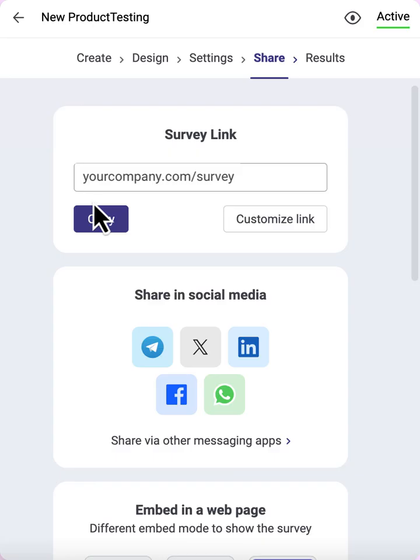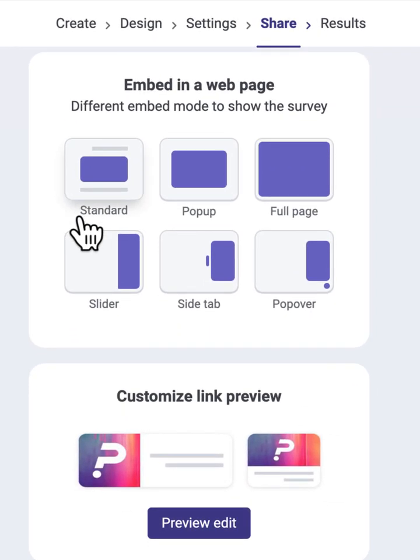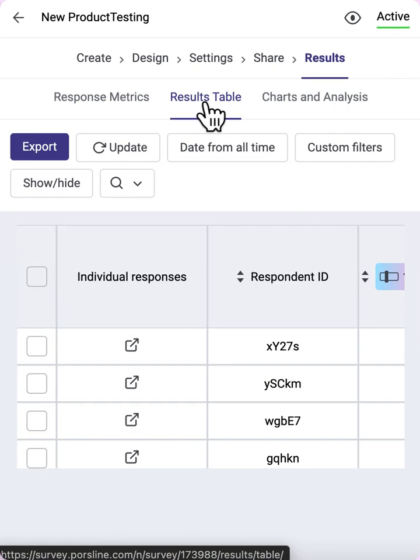If your organization uses a corporate email, you can enable a custom subdomain to share links under your company's brand. You can also embed the form in your website or app as a pop-up, button, slider, or side tab, whichever fits your design best. Porsline's reports section is packed with powerful tools.